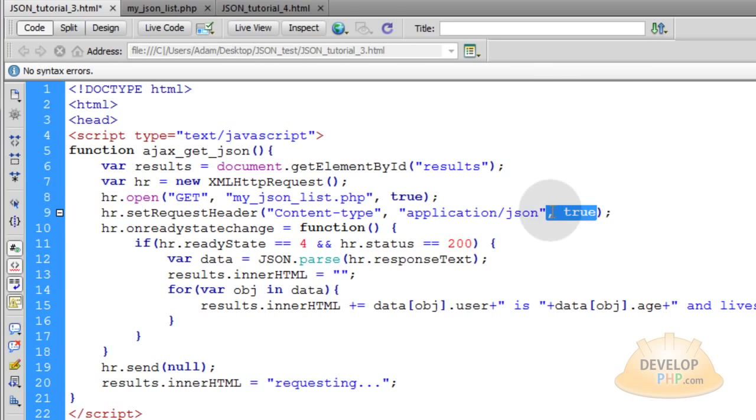And remember, this true parameter does not go on the set request header. It only goes on your open method, not your set request header method. That was my bad. But as you can see, it didn't even mess with the application at all and everything worked just fine, but it's a redundant, not needed parameter.